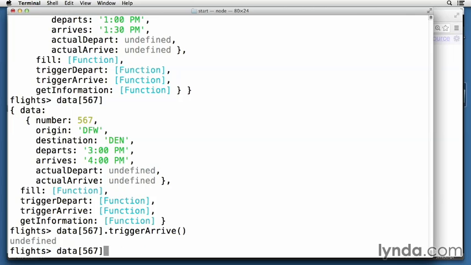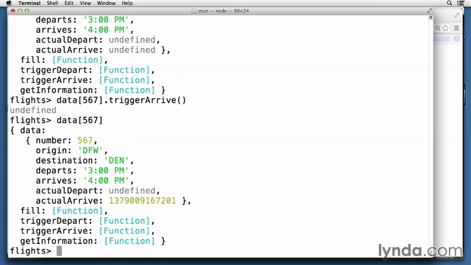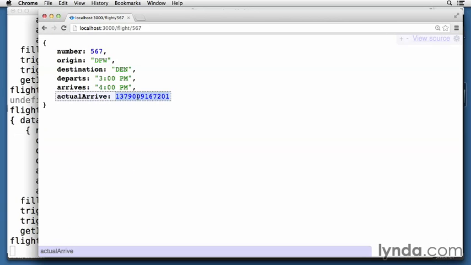But if I go up twice on the keyboard again and inspect that data element at 567, it's going to show an actual arrive value here. Now, if I go back to the browser and hit refresh, you'll see the same value here as well. By creating your own REPL, you can gain control of an application as it runs. Just be sure to set any variables you need in the REPL's context. In the next video, we'll look at ways of handling command line arguments passed to your node programs.